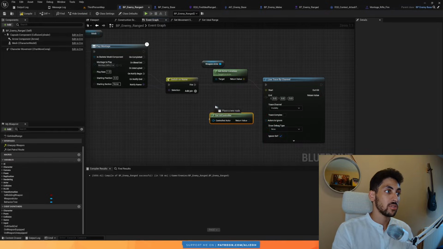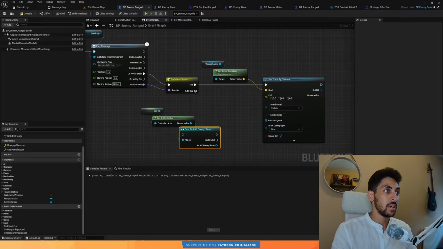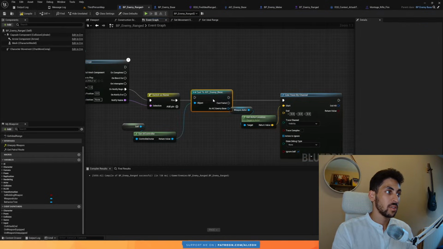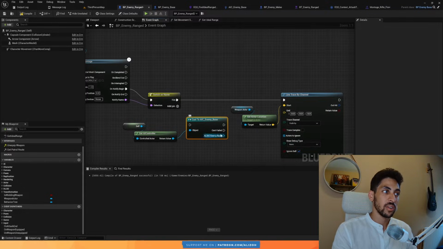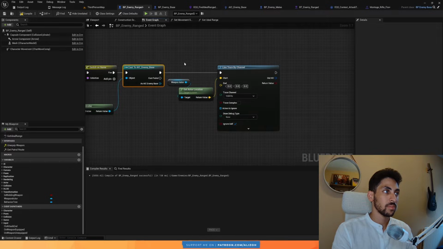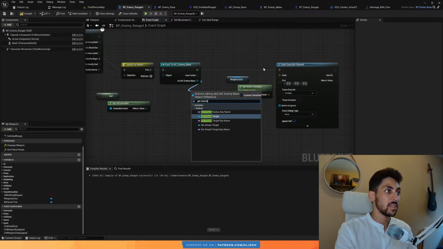And the controlled actor is just ourself. And we want to cast this to AIC enemy base. Now let's move these here, put our cast here. By the way, there's something called also a pure cast, so I can right click and do pure cast here. And this doesn't need an execution pin, but just to be safe, I'm going to keep the normal cast. And from our AIC enemy base, get our attack target.